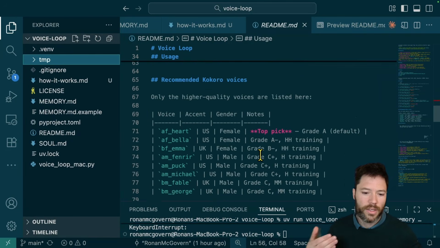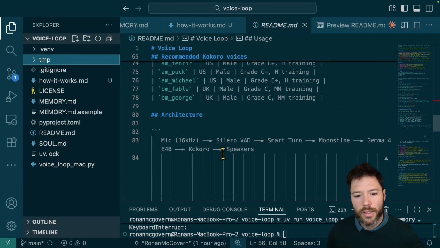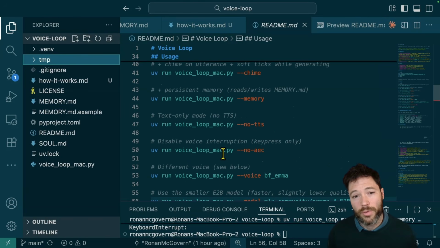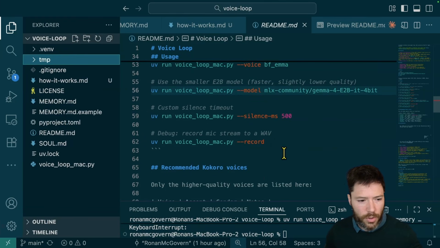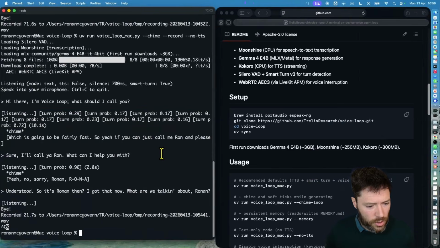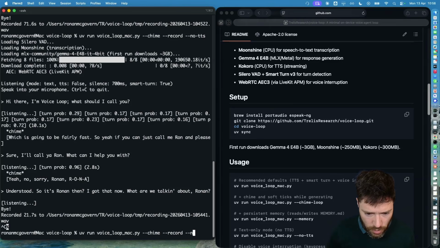Now, there's one more advanced thing I want to talk about, which is that in principle, the Gemma model allows for audio input as well as text input. So I think there's an option where you can put in the audio mode, and I'll just try it here, see if it's working. I think it's called audio mode.